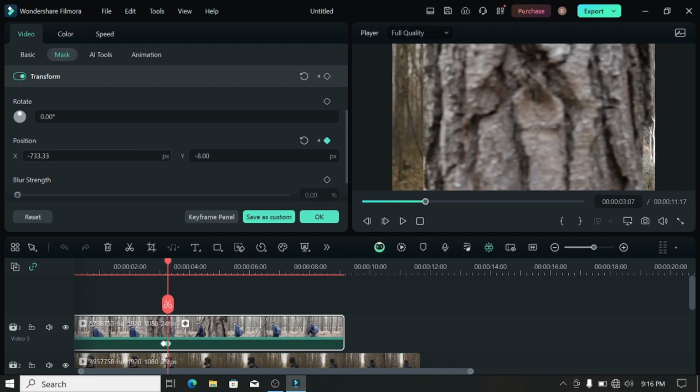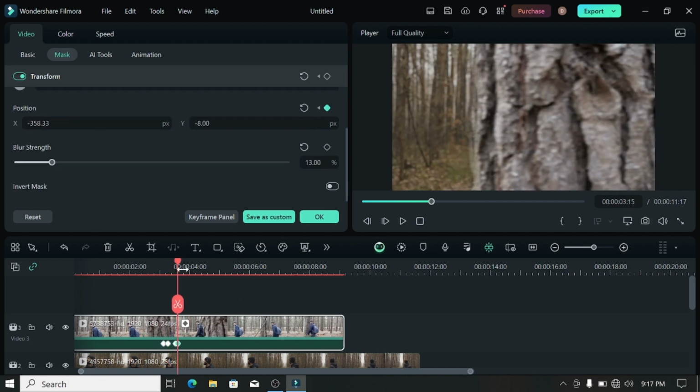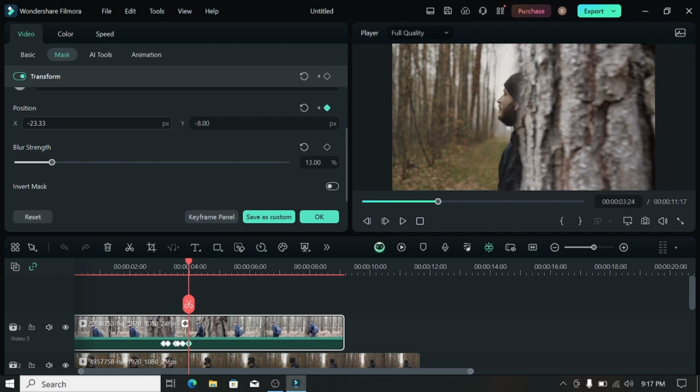Adjust your mask as the tree passes in front of the screen and CapCut will automatically add a keyframe there for you. And if you want a better result, make sure you spend time and move slowly.